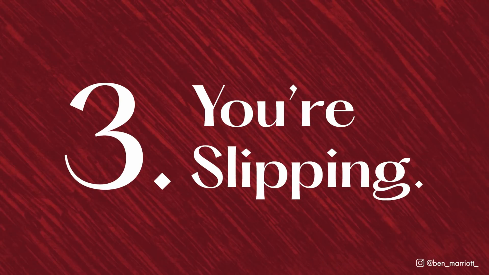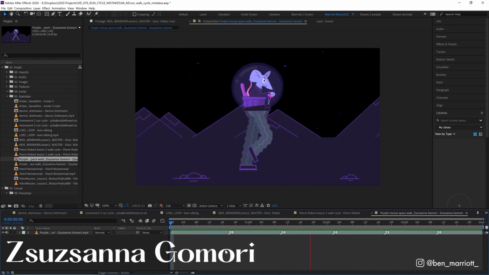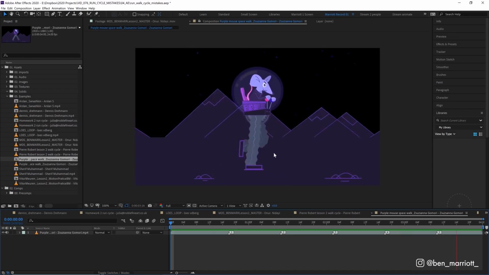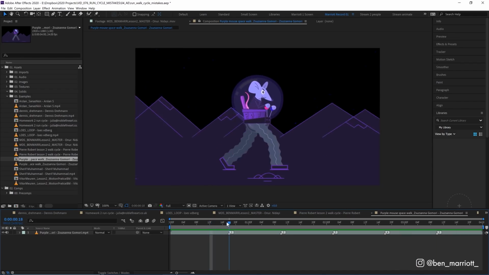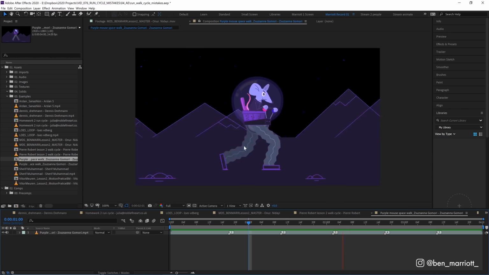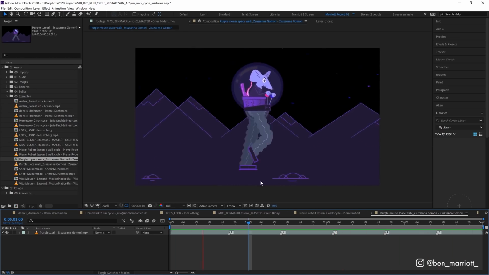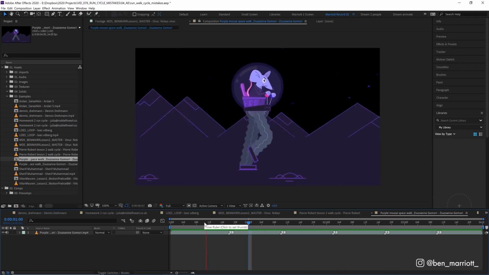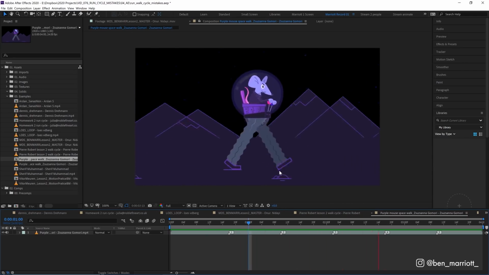Number 3, feet slipping. Now, this walk cycle from Susanna Gamori is excellent. I love the design, first of all, but especially the legs and how the blocky feet maintain their blockiness as they bend. I really can't fault the poses in the walk cycle at all, but it doesn't look 100% attached firmly to the ground. The contact foot slips as it moves, and that's because it's moving faster than this rock that's in front of it.